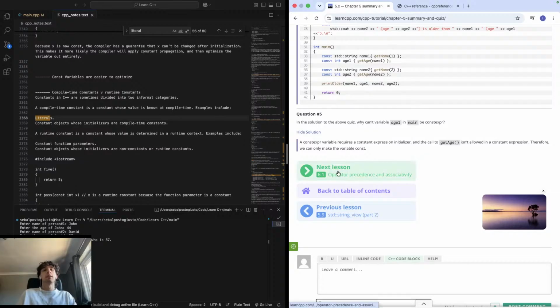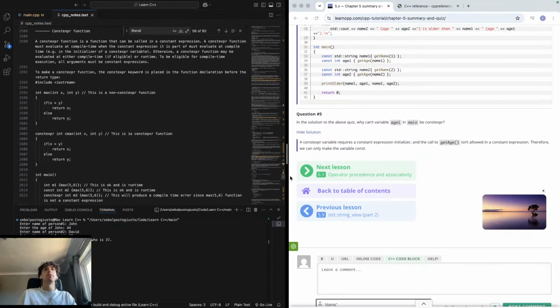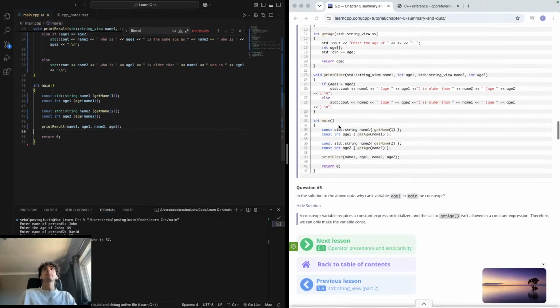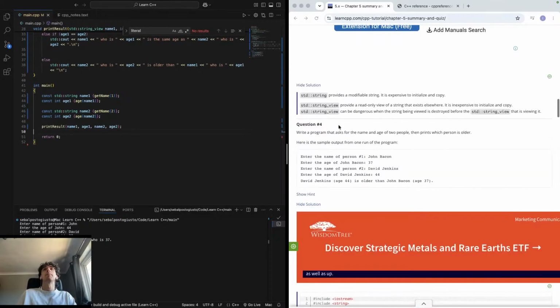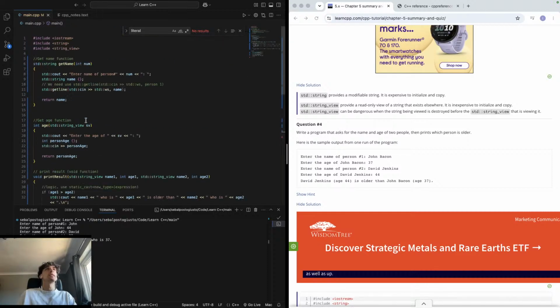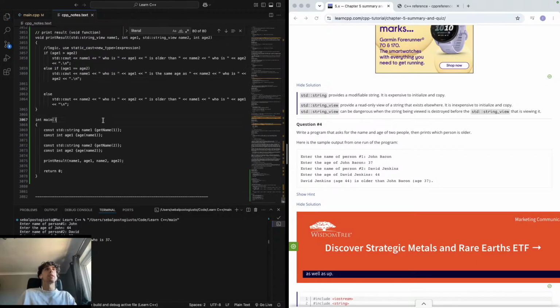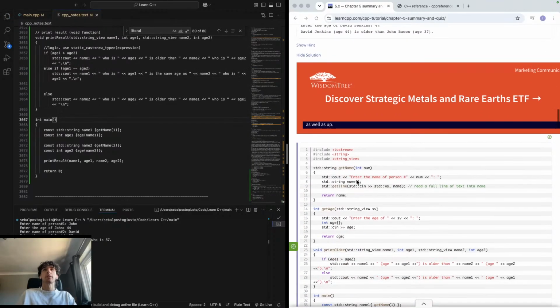Okay. Next, we'll move on to operators. But first, what I want to do is make a note of that. So this is all about standard string. Yeah, I want to include this so I know in the future to come back to it.